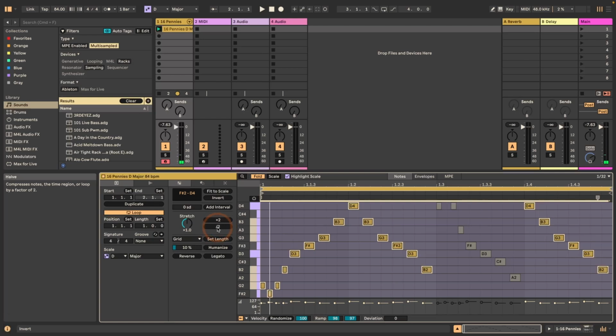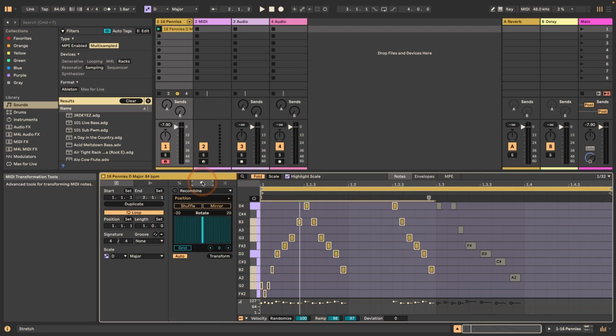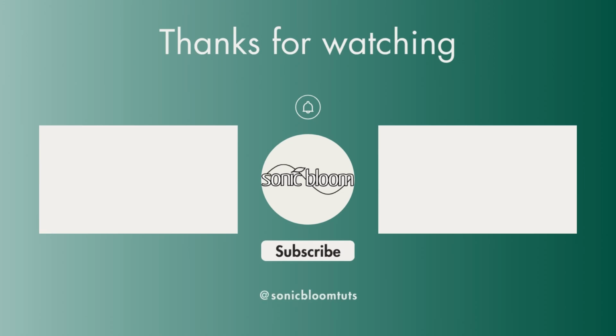We could also continue and just divide by two, for example. As you can see, we can really quickly make complete changes so that we can get lots of variations from the initial MIDI clip. And then, of course, we could also use any of the MIDI transformer tools. Well, that's it already. I hope you found this useful.